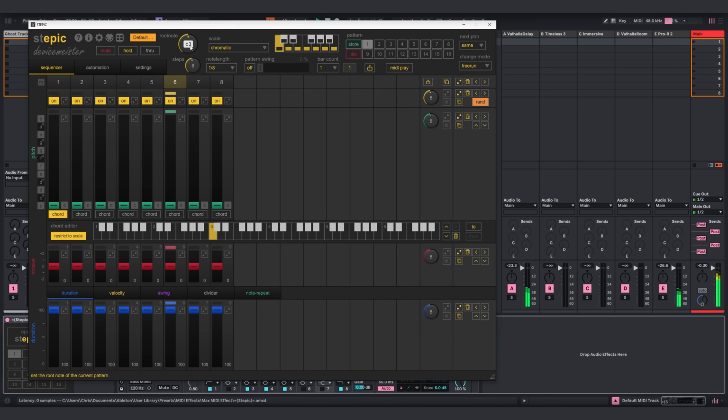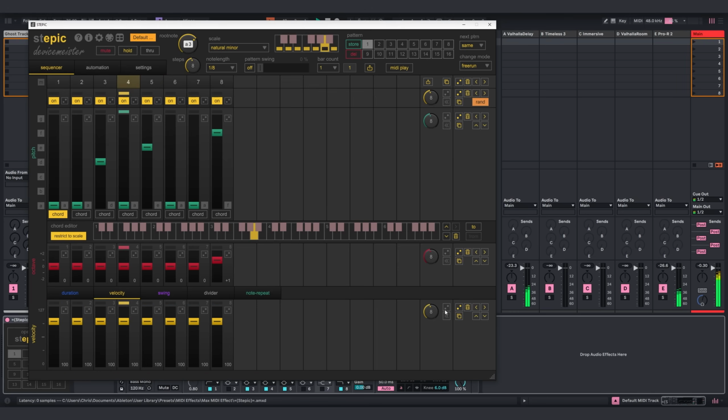Let's make sure we're on the right note here. We're gonna go to A3, minor, perfect. We'll go with a D note here, an E note, and maybe an F note over here. One note of octave. We'll randomize the entire velocity lane here. Okay. That's looking good.